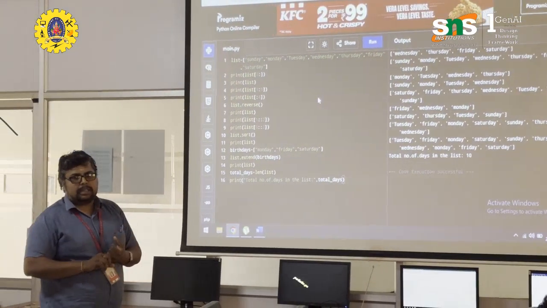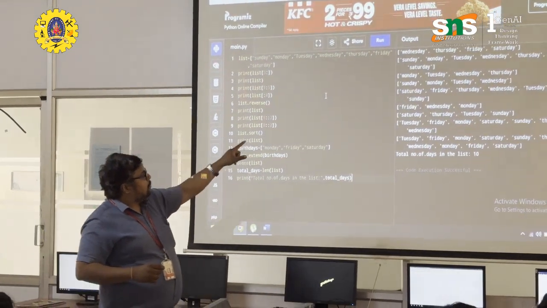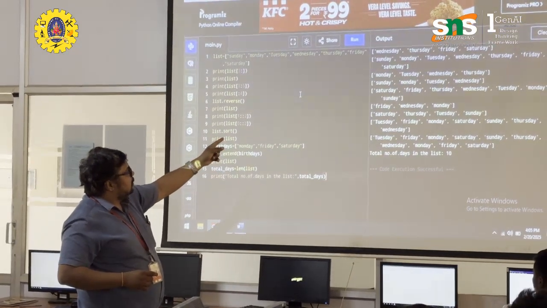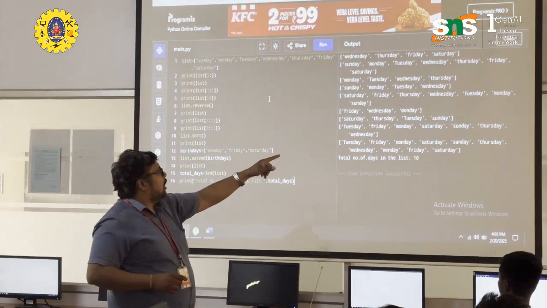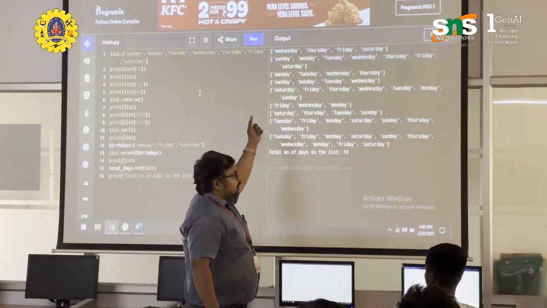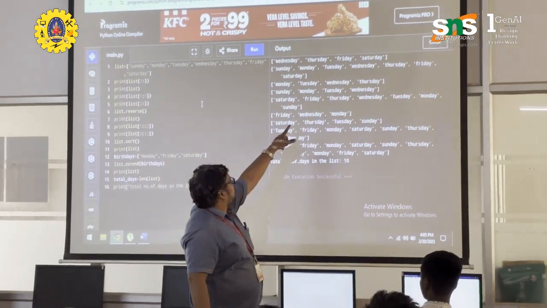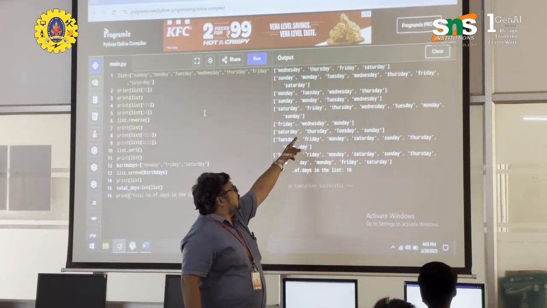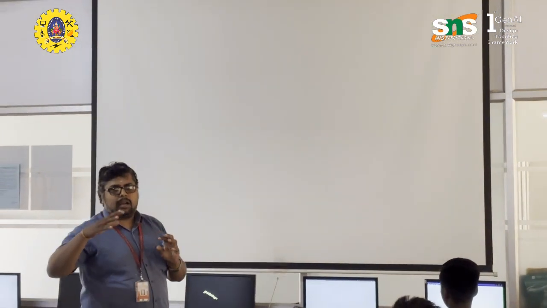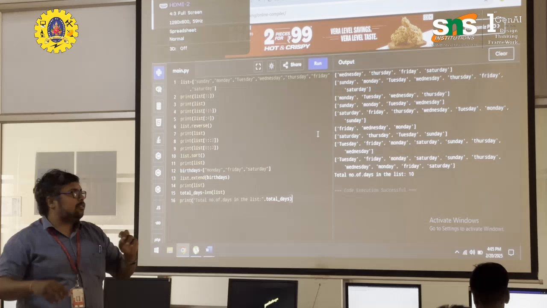For example, after reversing, what happens? Sunday, Monday, Tuesday, Wednesday. What happens after reverse? Saturday, Friday, Thursday, Wednesday, Tuesday, Monday, and Sunday. And then from that list, we are going to print only every second item, starting from the first, Friday. After Friday, what's next? Wednesday. After Wednesday, what is next? Monday. So if you want to print every second item, you should give the value 2.